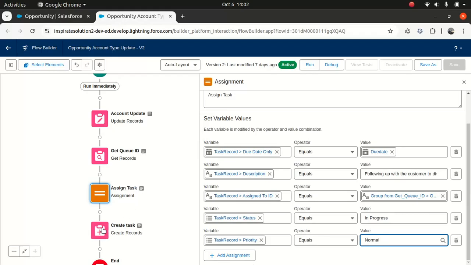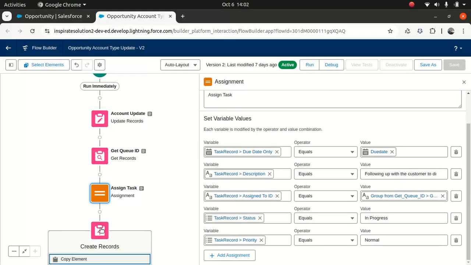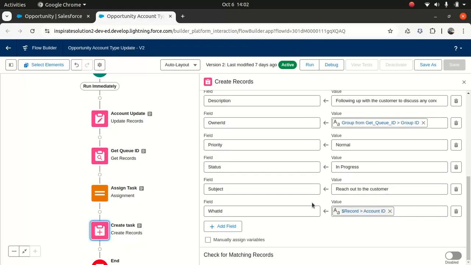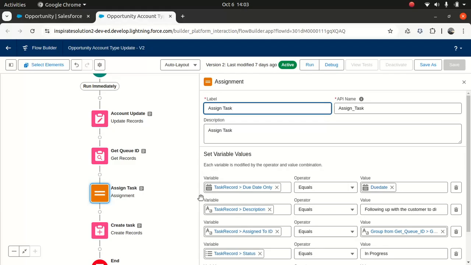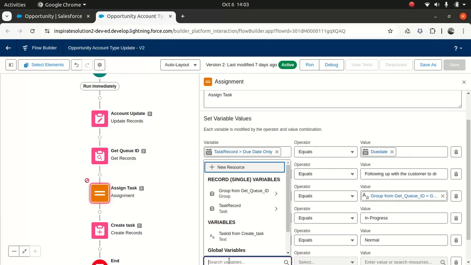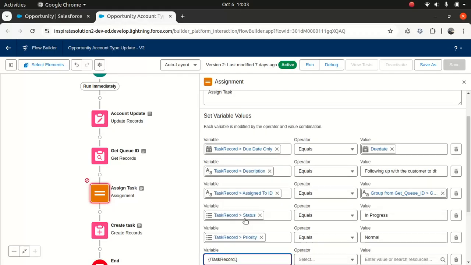Let's see what else we have. Subject: reach out to customer. Interesting. Task record dot subject. Yeah, I'll put reach out to customer.